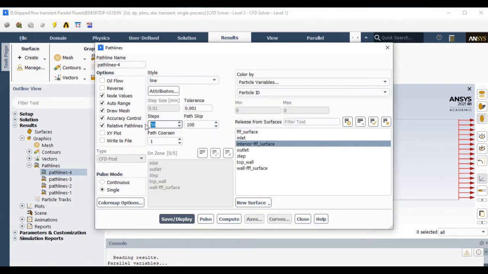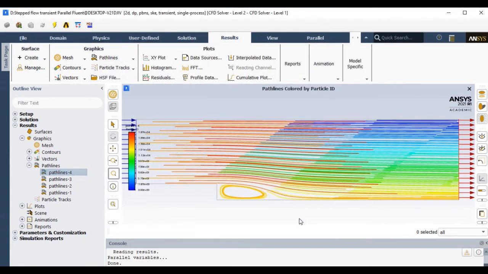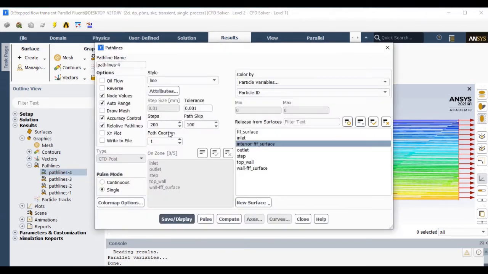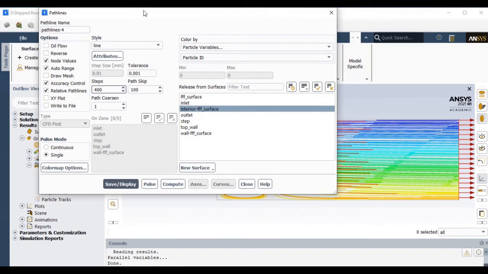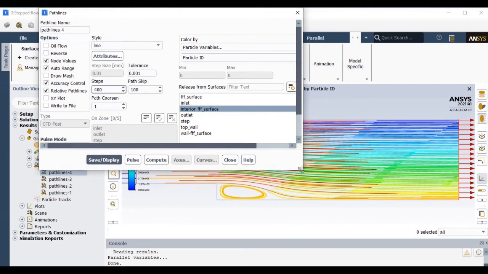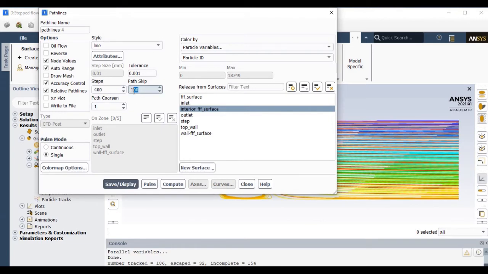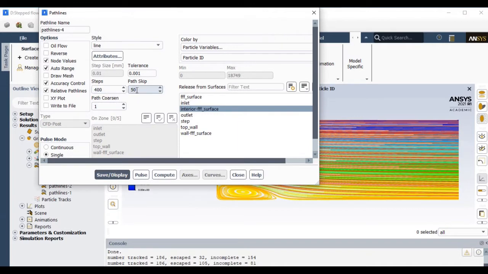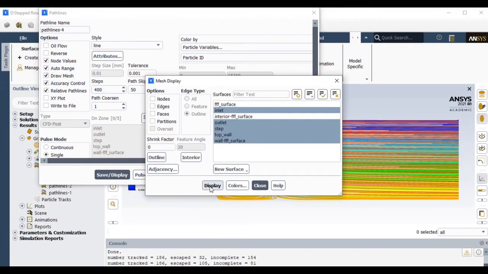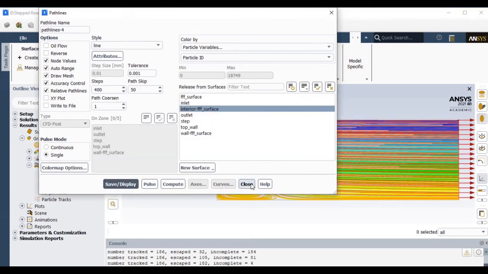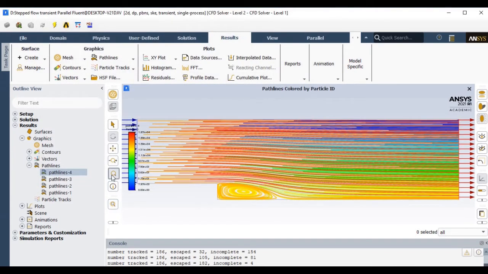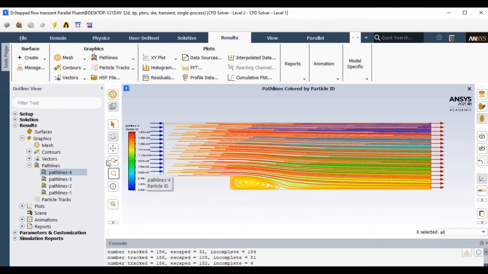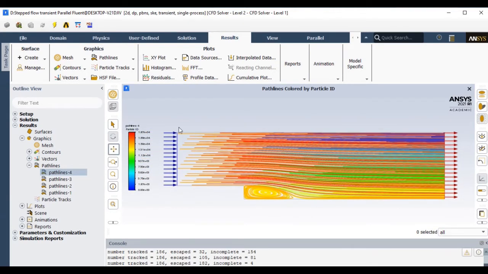Let me show you, refining it again. You just go to Edit, and let me enable the mesh also. You should increase the steps so the number of streamlines will increase, and you can reduce the skip. Let me reduce that skip. You have to play with these steps and skips for better visualization of the pathlines. Now this is looking good, and we can clearly see a large circulation has been generated near the stacked wall.